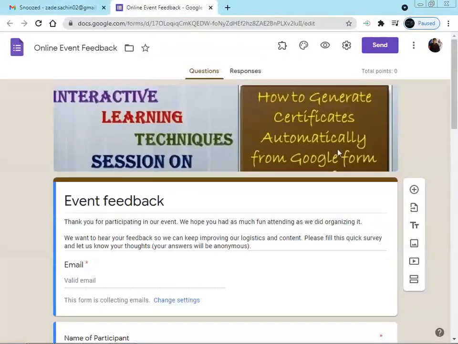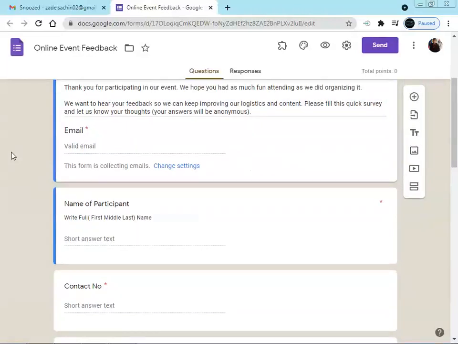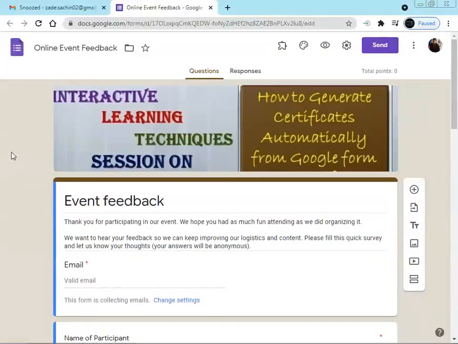So we have just created a feedback form. This feedback form we are going to give to our participants after the end of the webinar, seminar, or conference, and the participant will fill this form completely, and after submission of this form, they will get the certificate at their email address itself. We have just added the header at the top.